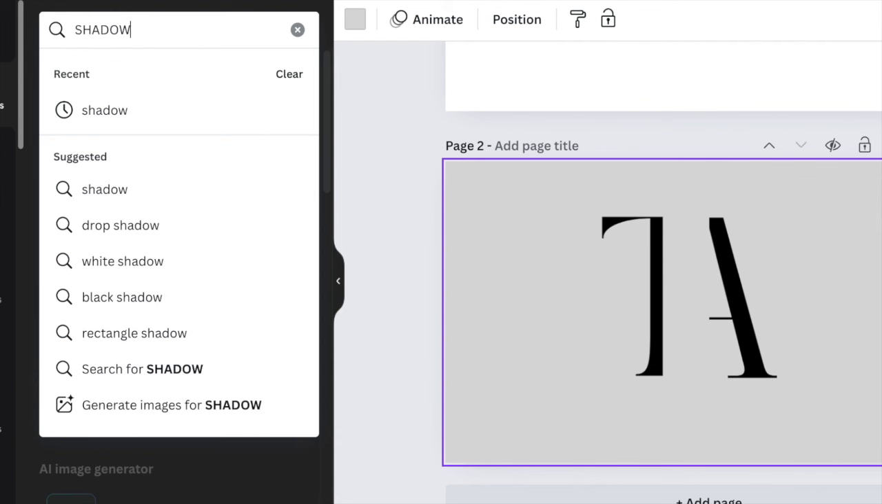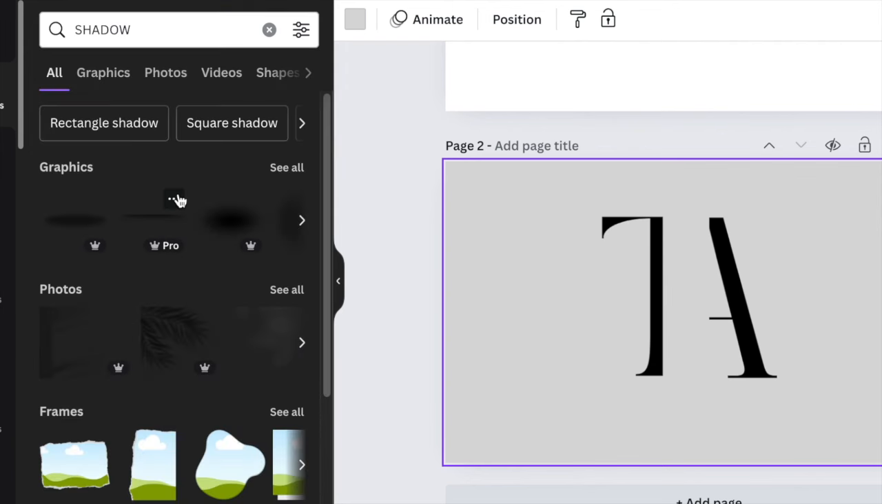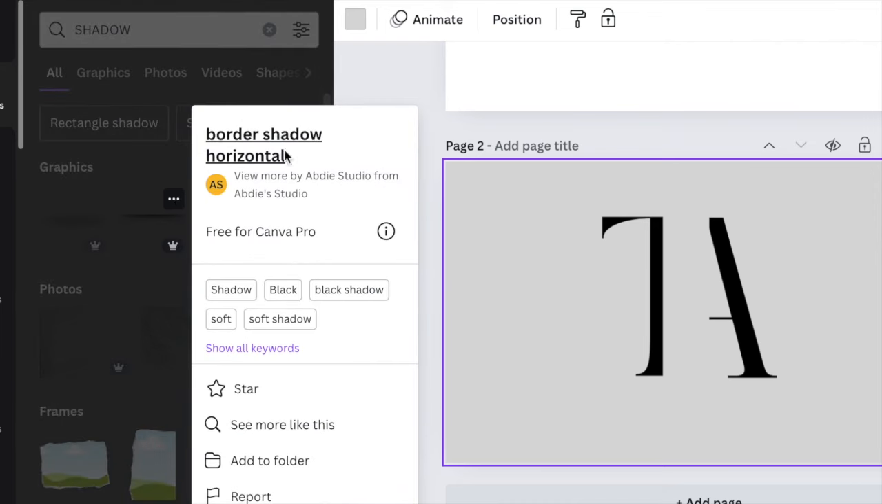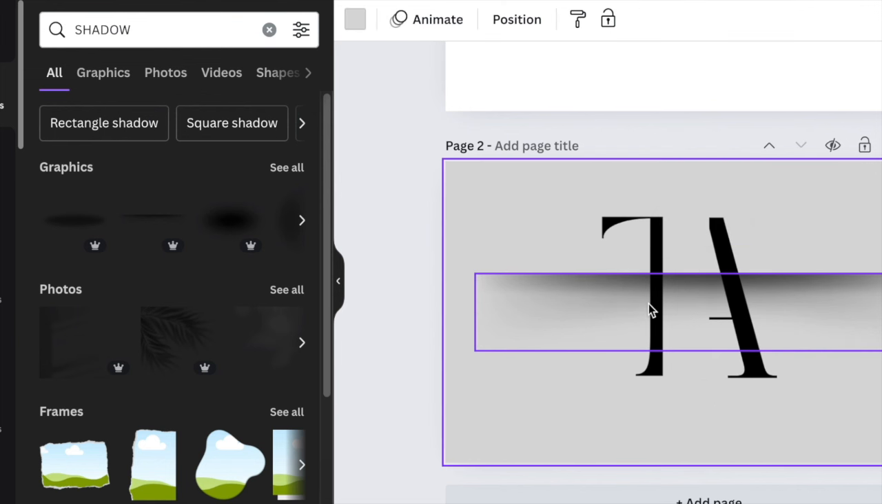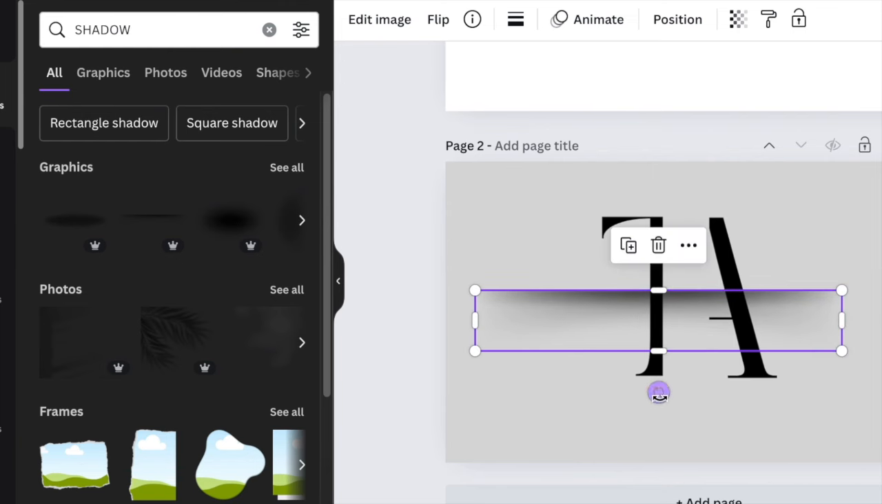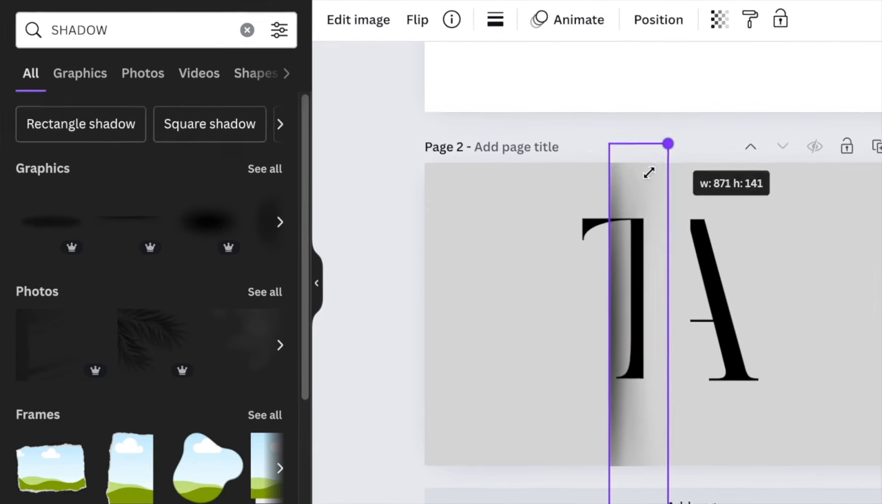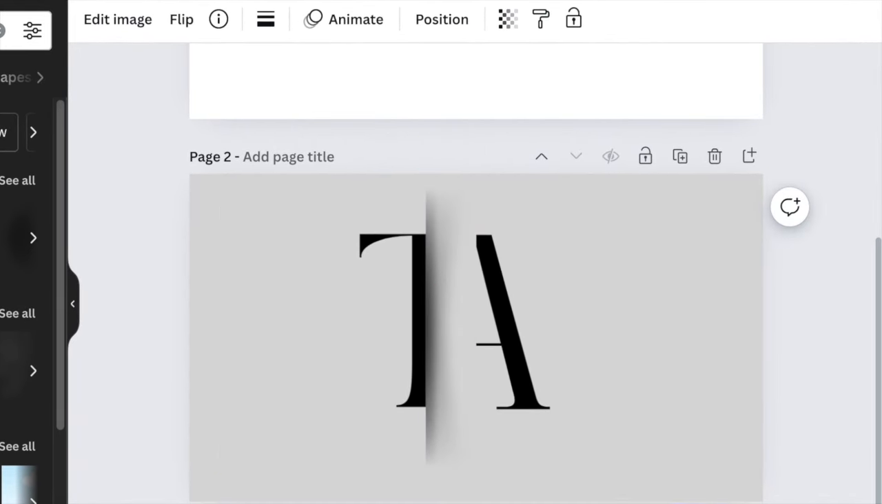This shadow we're looking for, because we're doing a shadow cut design, is a shadow cut that's border shadow horizontal, done by Abdi Studio. Anywhere you can find a shadow cut that's sort of slit-like like this, use that, and then reduce it, rotate it, make sure that it fits your canvas and your design so that it looks something like that.